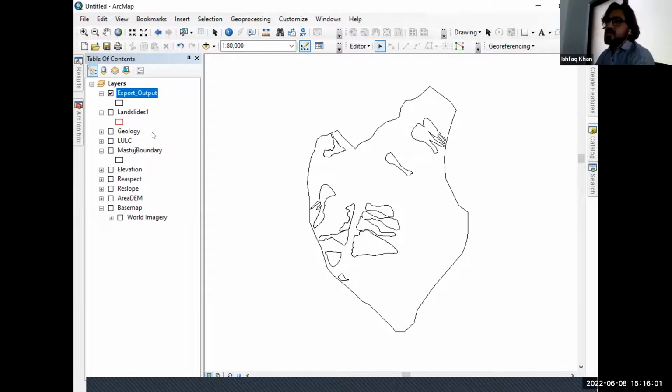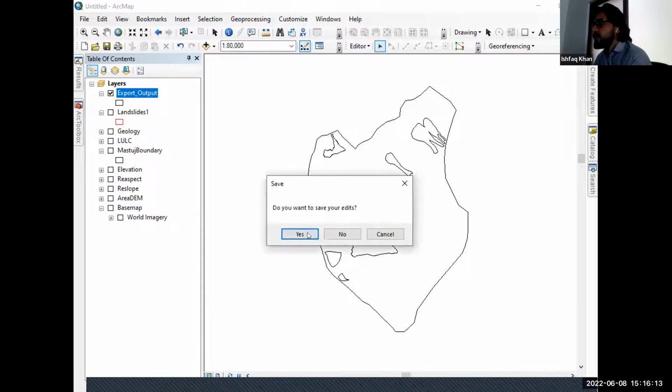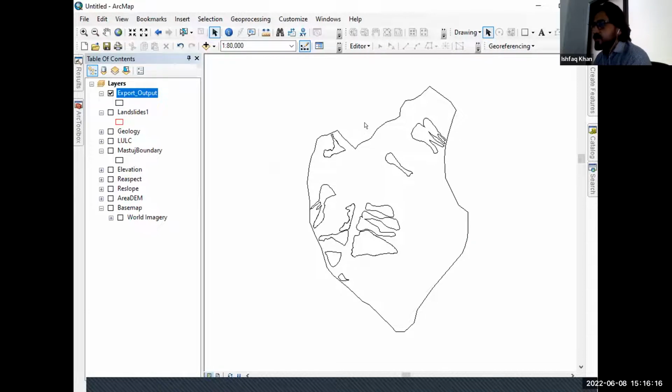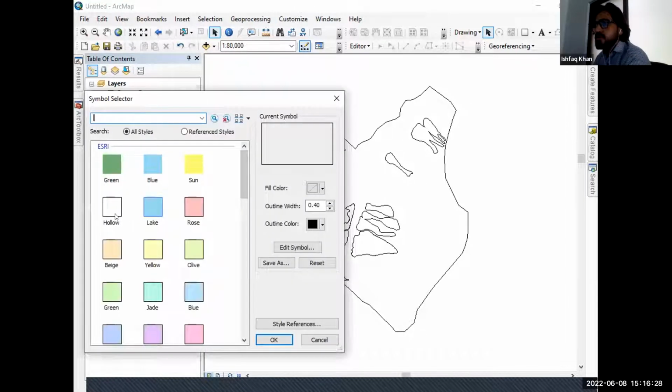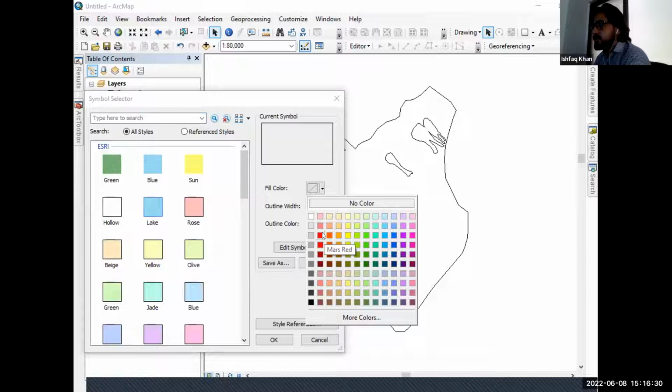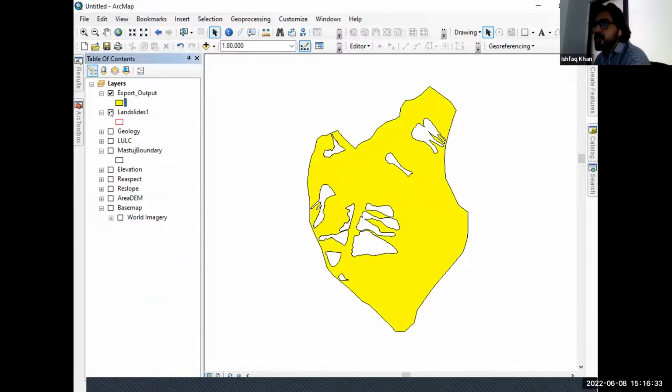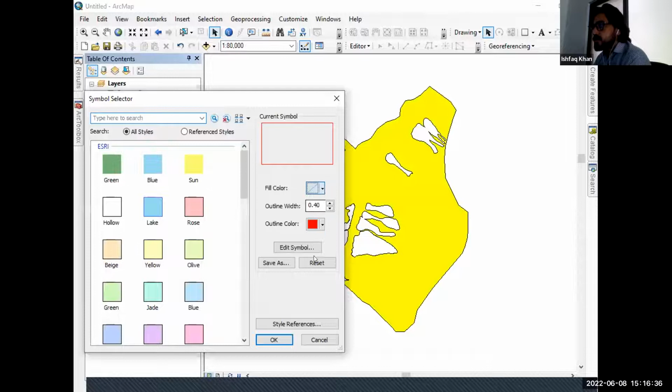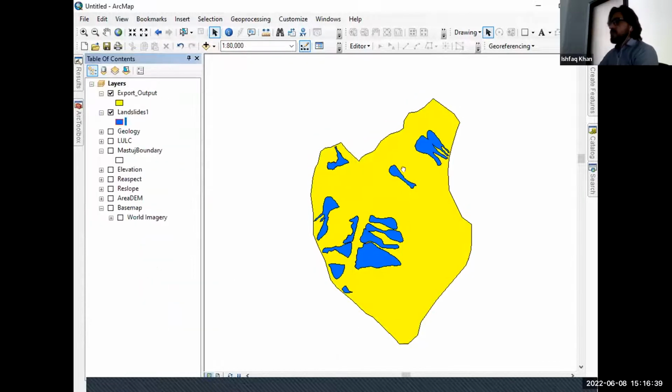Okay. Now the second thing is to merge. First you had removed the below areas, and now you need to merge the landslides with the boundary. For merging, first of all you need to stop editing and save the changes. Yes. And now you need to combine the landslides. Okay, these are landslides. If I give color, this is my boundary. I think you can clearly see this is my boundary, and these are my landslides. I want to merge these two things now.